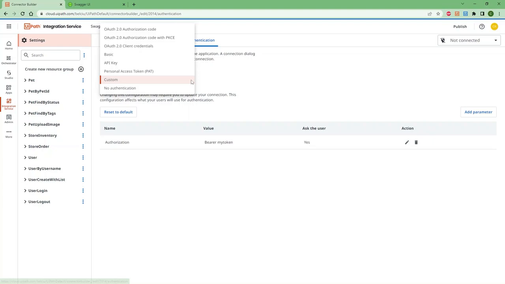You can choose the appropriate authentication method based on the requirements and security considerations of the API or application that you're integrating with. When configuring the authentication, it's important to note that you're setting up the authentication method for anyone who uses your connector. Initially, this includes yourself as you build the connector. However, it's essential to consider that others may also utilize your connector in the future.